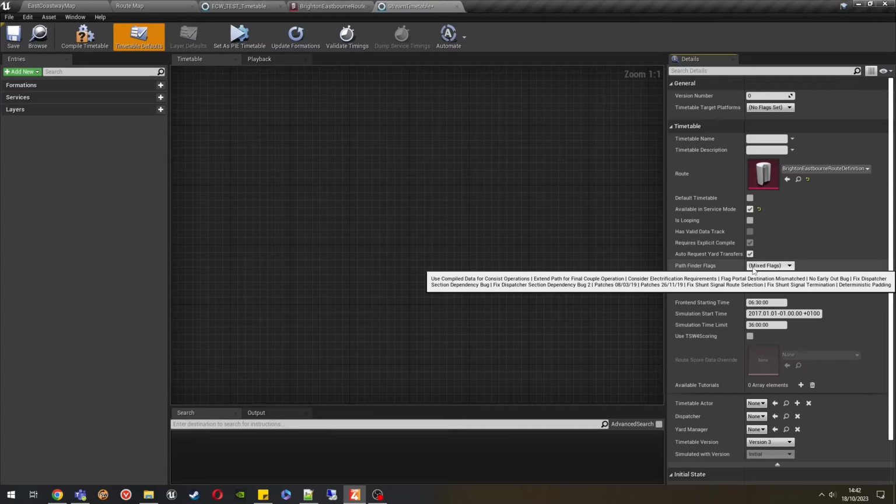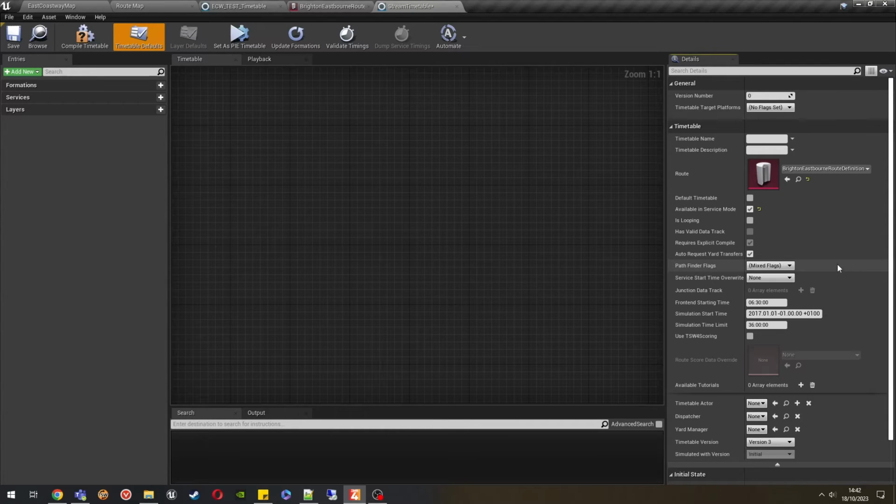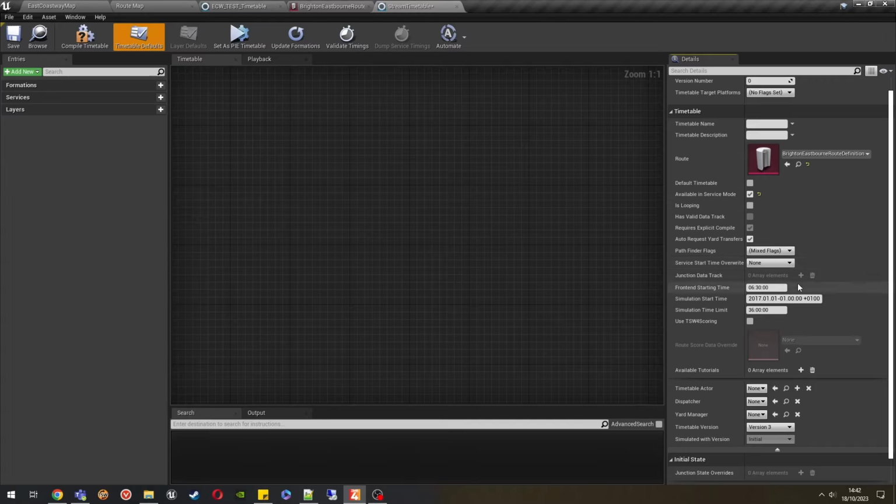The Pathfinder flags need to all be set, which they are. The front end start time, so this will be the time of the first few services that are in the menus. So if you want to set this, you can. Let's just set it to 6 AM. The simulation start time, we'll get to simulating the timetable later, but I'm just going to set this up now in preparation for simulating the timetable later. So our first service is going to be around 6 AM.